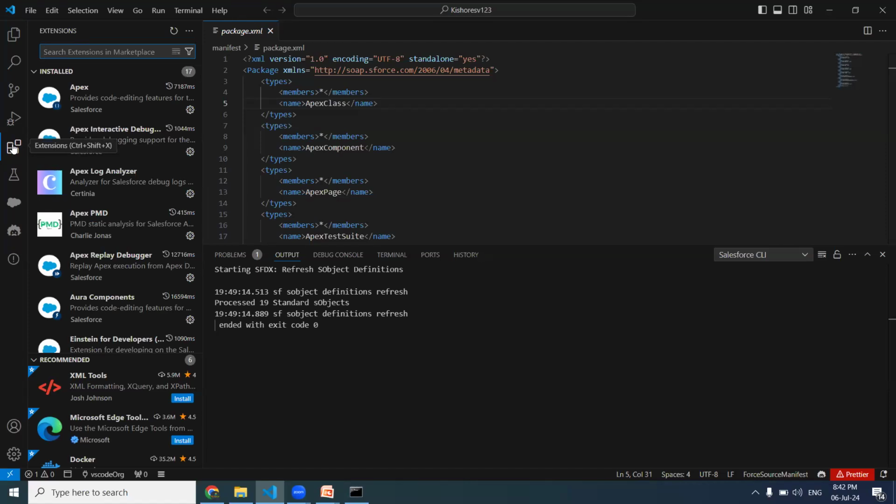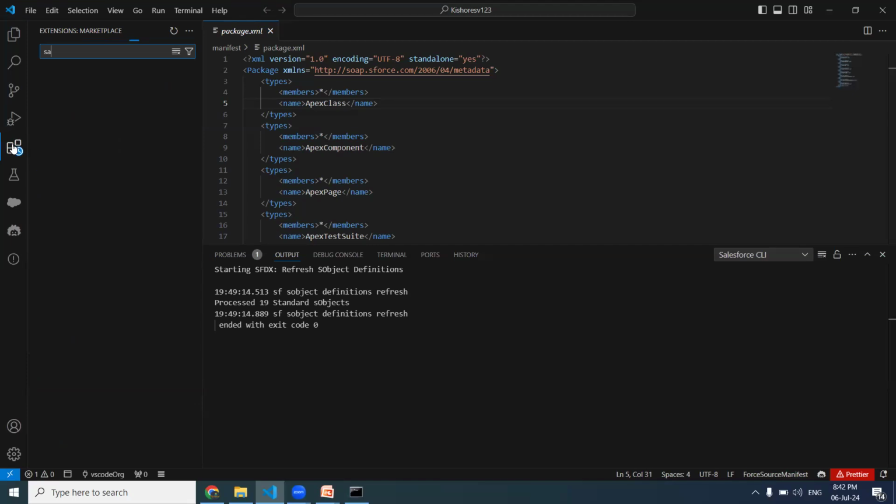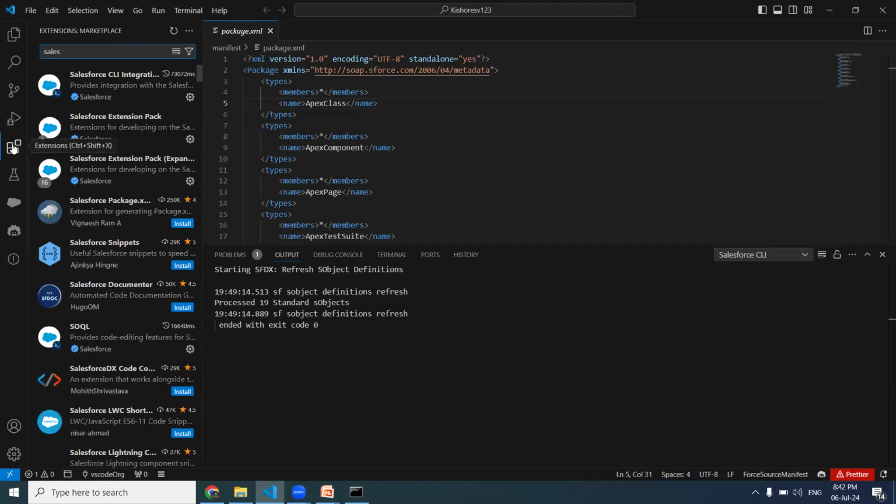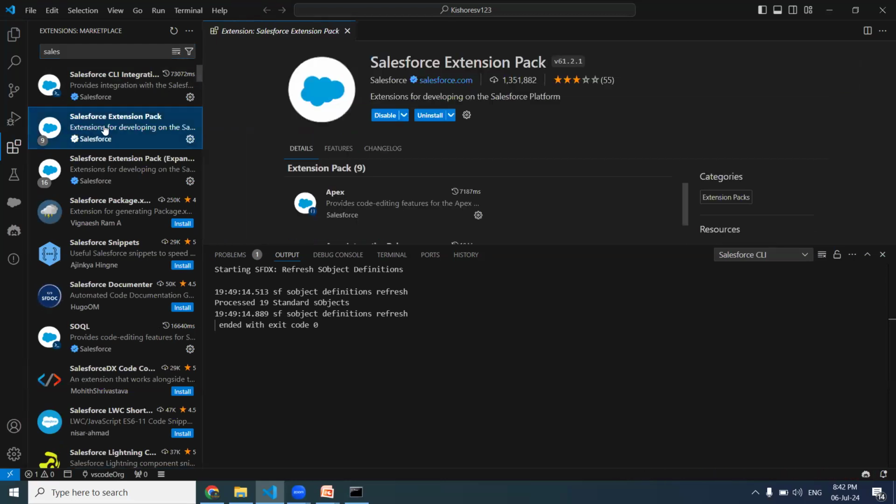Each extension has a different purpose. For example, if you want to work with Salesforce using VS Code, you compulsorily have to add one extension, that is the Salesforce Extension Pack. Let me repeat it again. If you want to work on Salesforce using VS Code, you have to add the Salesforce Extension Pack. Once it is installed, by default you will get options to disable and uninstall. If you uninstall, you can install it again. If you want to work on Salesforce, you compulsorily need this extension pack.